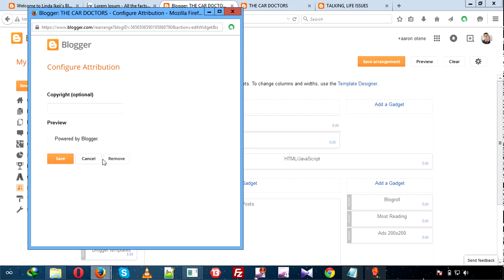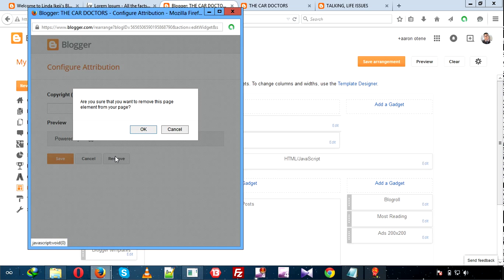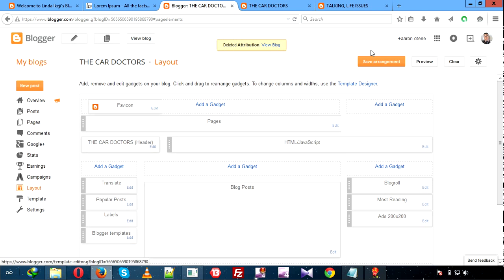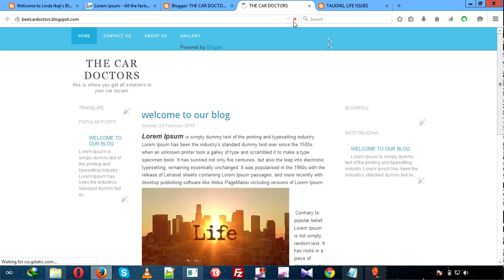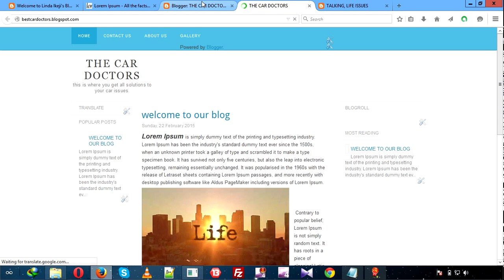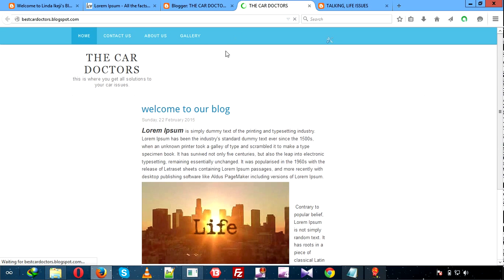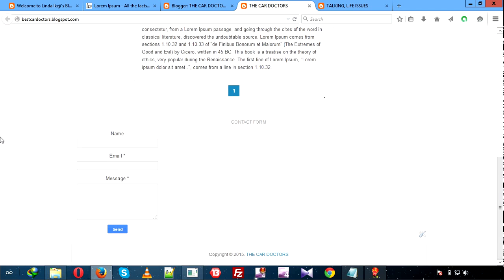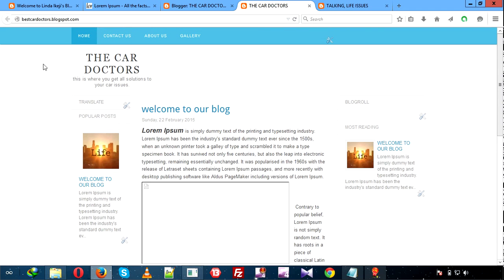Okay, now you can see the option to remove. So we can now remove the attribution. Yes. So we save the arrangement, go back to our blog, and we reload. Wow, we do not have that anymore. Our blog now looks much more professional, right?